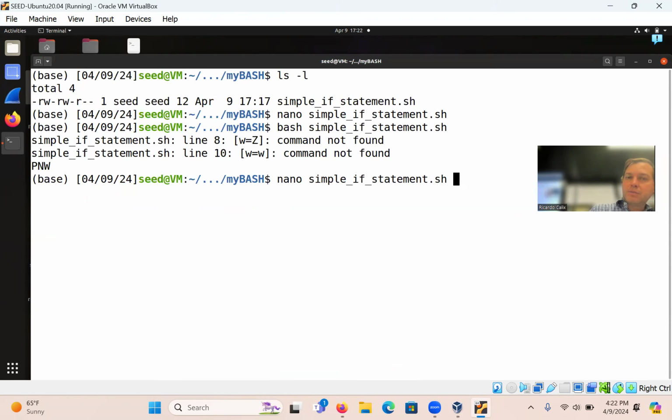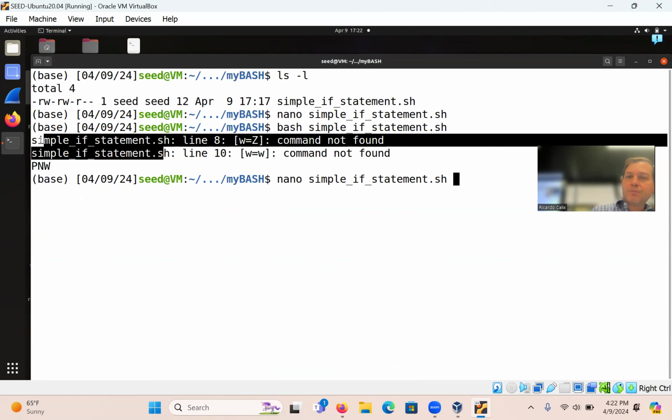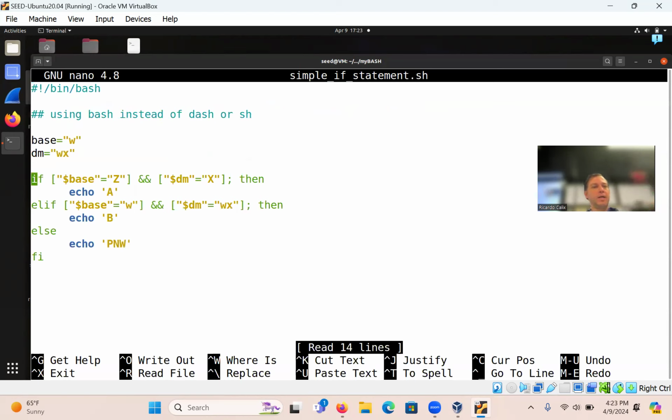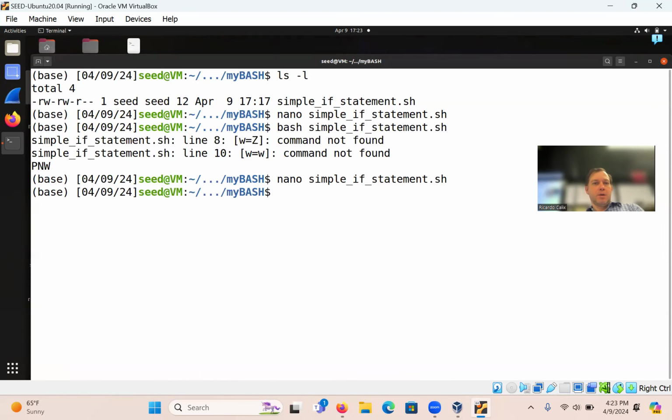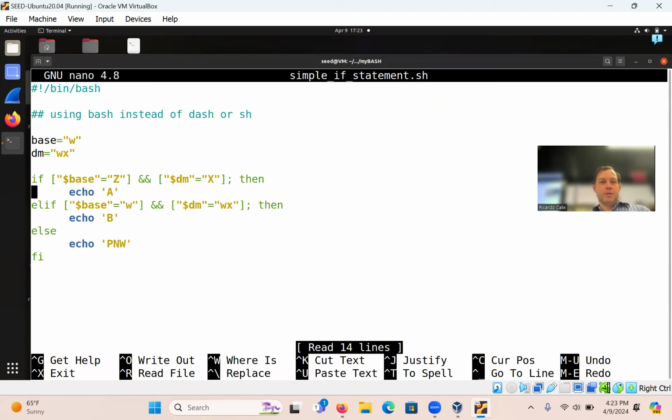All right, so let's take a look. We want to definitely get rid of these two statements here. It's saying on line 8 and line 10, W. Let's take a look. It didn't like, I think, which one? W equal uppercase Z. So it's this one, right? So the error is here.